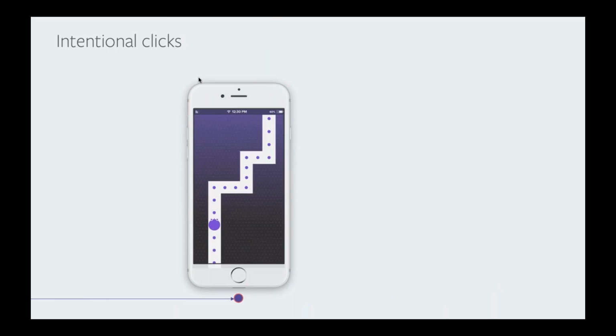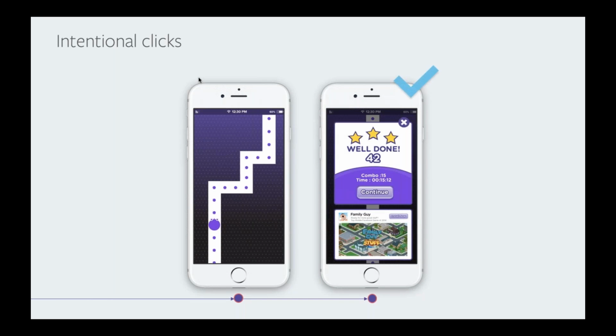So what we are looking for are intentional clicks. After task completion and user-based pauses within the app are typically a good fit for interstitial ads. You want to avoid serving them during the app loading and exit screen, because you're just delaying the user from starting or exiting the app. And these user flows typically are not valuable.